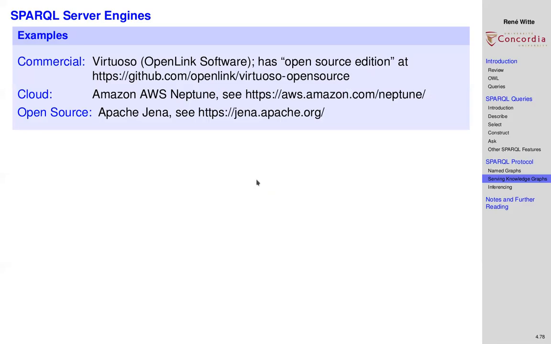So how do you set this up in a practical application? What you need is a server, just like a relational database server. Here you need a SPARQL server. And like always, you have a choice between commercial software, open source software, and a cloud-based service. Instead of giving you a long list of products, I'm just giving you three typical examples.